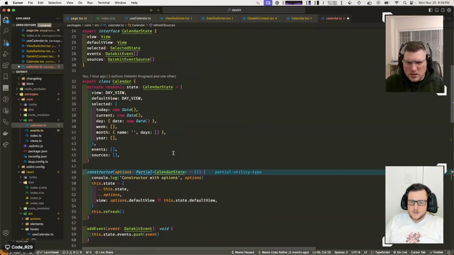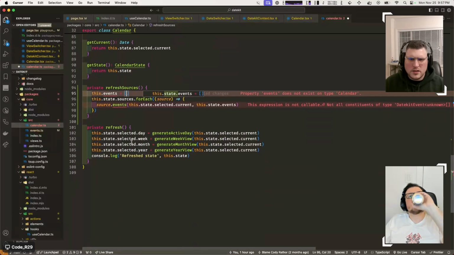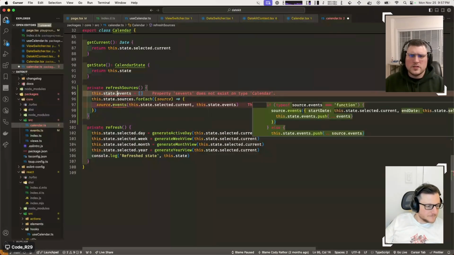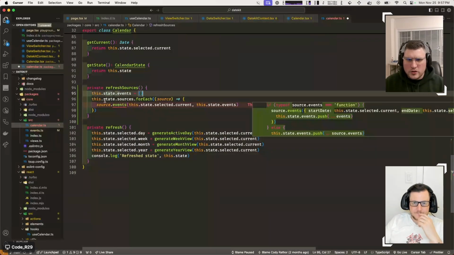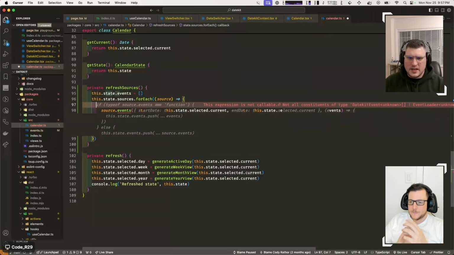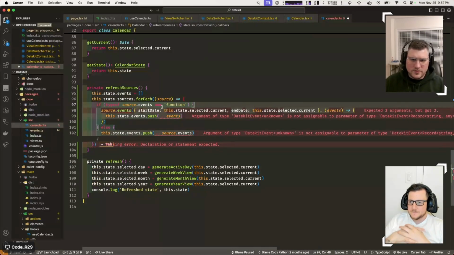Essentially, yeah. Although maybe there's a more efficient way to do that. Maybe there's a reason it doesn't let me do it at some point, if the events are similar or whatever, but state. Okay. So this dot state dot events. And then we want to do a loop over each source. So for each source, we want to say if type of source events is a function, then source events, this dot state dot selected dot current, this dot state dot selected dot current.